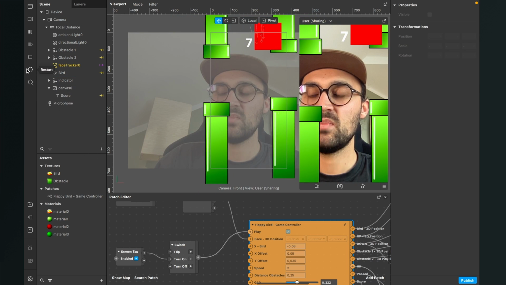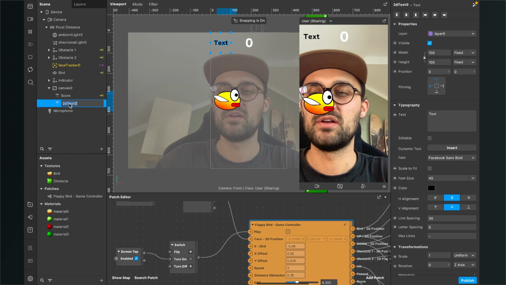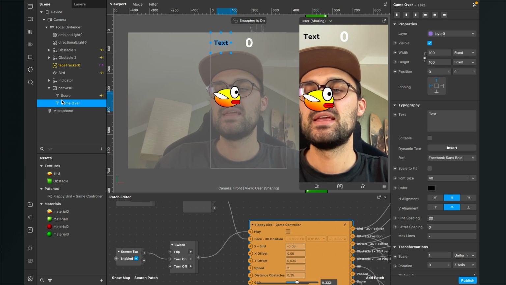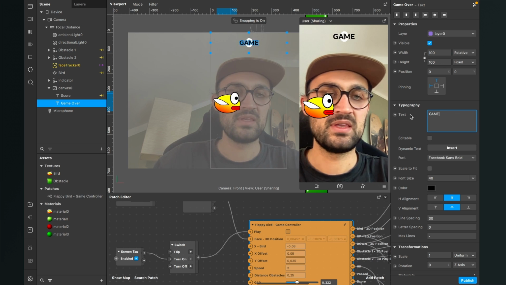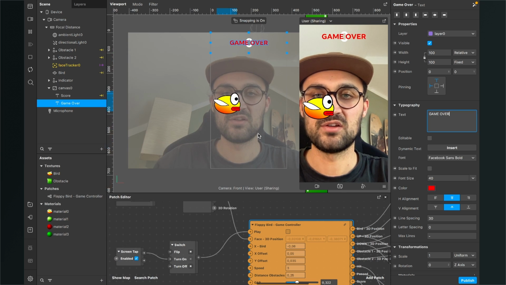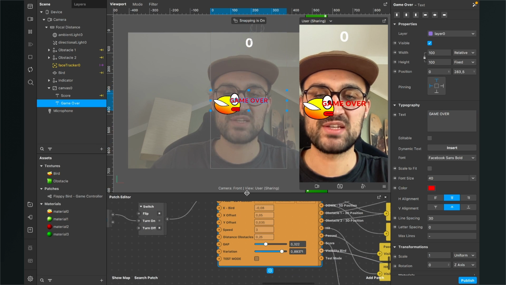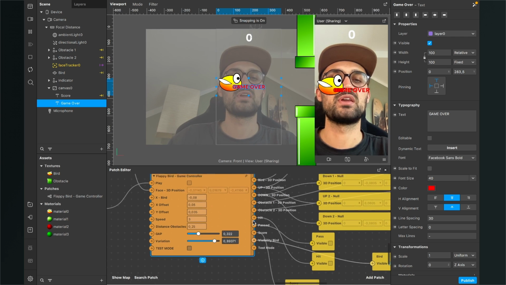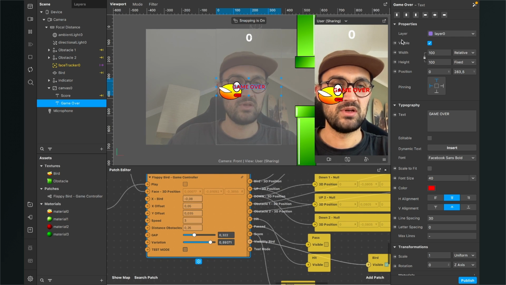Just restart the game and add a new 2D text element. I will call this game over. I go to the right-hand side and set the width to fill width. The text will be game over, the color will be red, and the position should be in the middle of the screen. So now we just have to extract the visibility property of the game over patch. So this is only visible when we hit an obstacle. So extract the visibility of this.